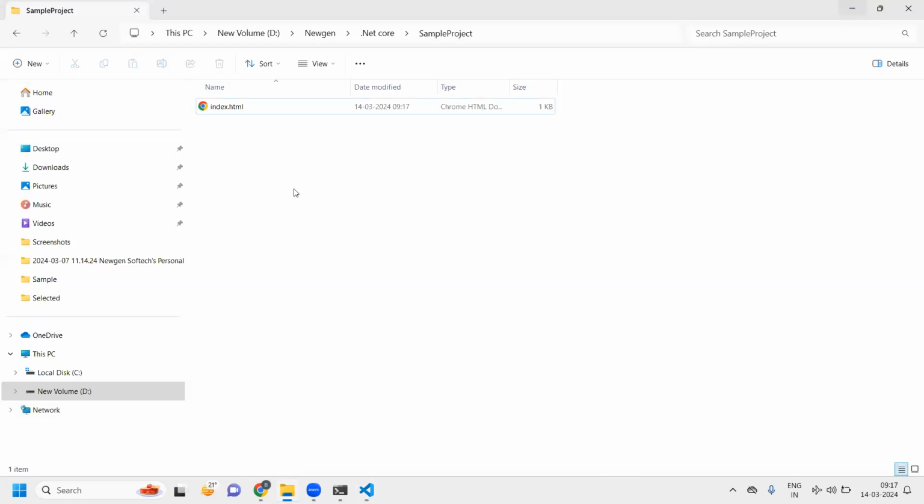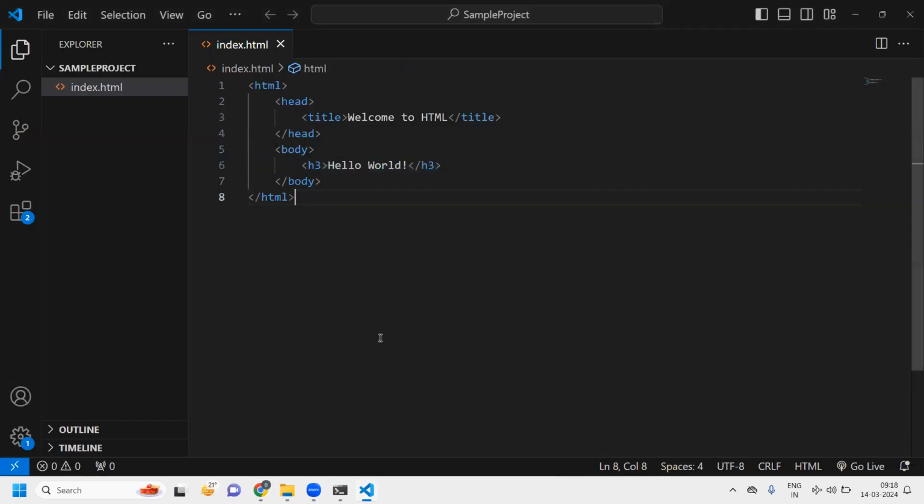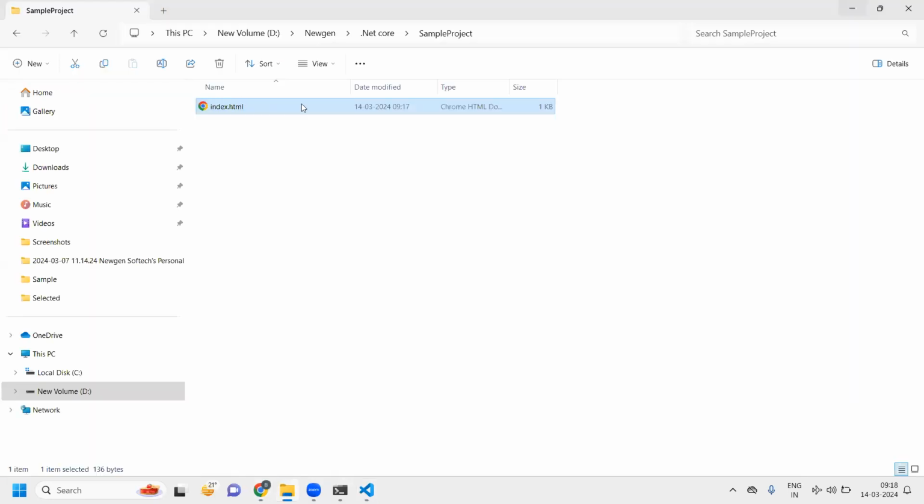So let's run this project. How to run? You can just go here, double click on your HTML file. That's it. Okay, you can see now we are basically displaying welcome to HTML in the title bar. We are displaying hello world in the body part. Okay, so this is how you can create your sample web page in your PC. What we did, we have basically just created one index.html file.